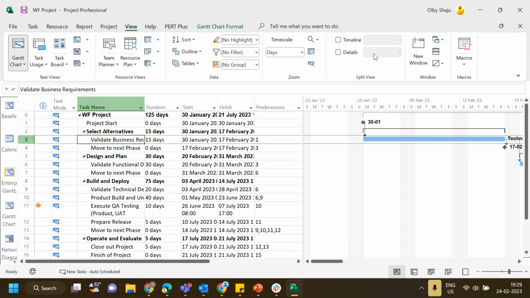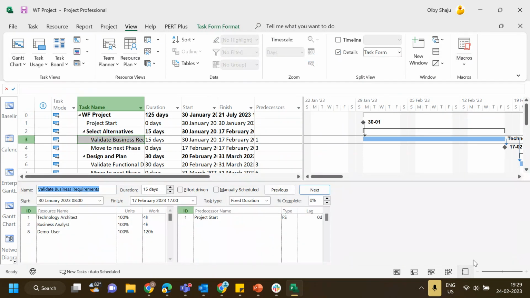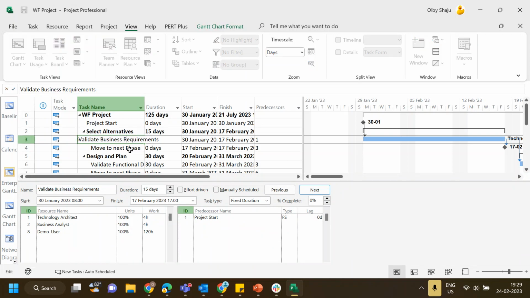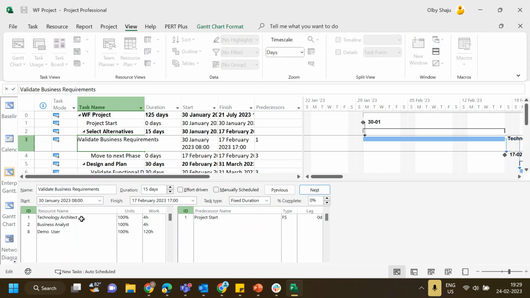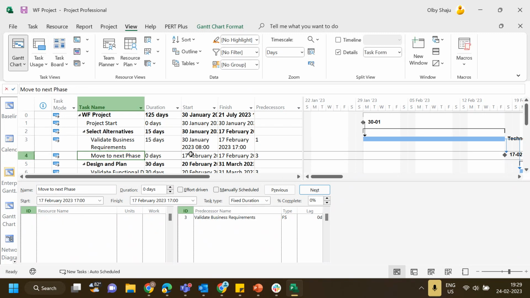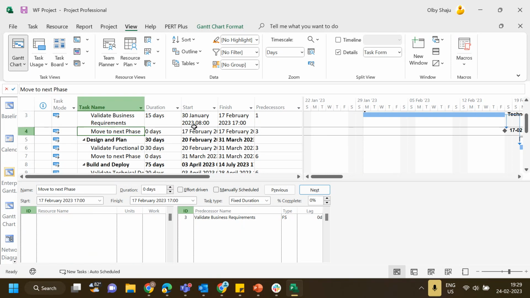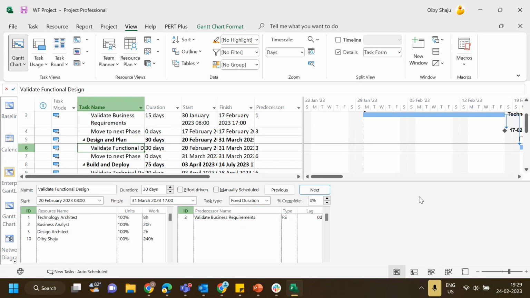So already I assigned so many resources. Here, if you see the validate business requirements task, there's already a technology architect, business analyst, and demo users. And then move to next phase, that is a milestone. The milestone, which is at 0 days, will not have any of the resources. And then we have validate functional design, so that has this many resources.